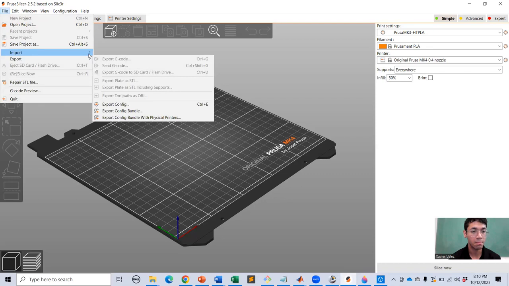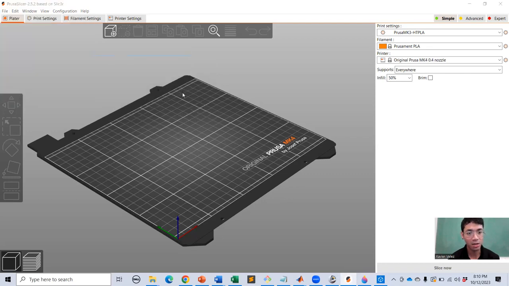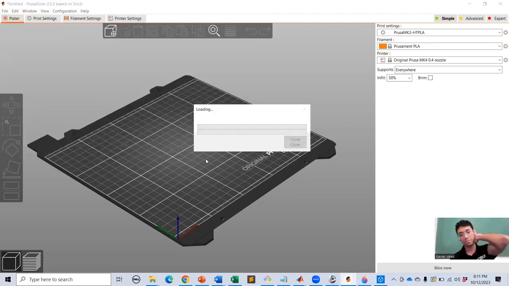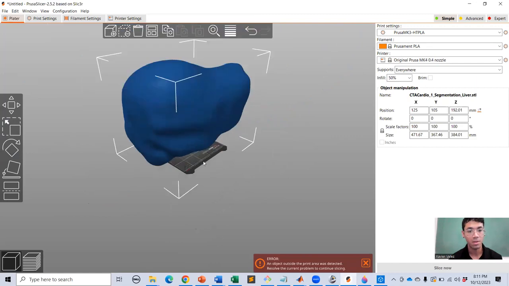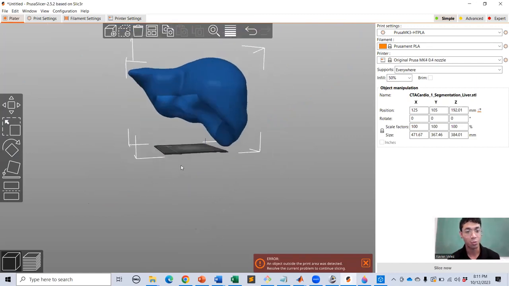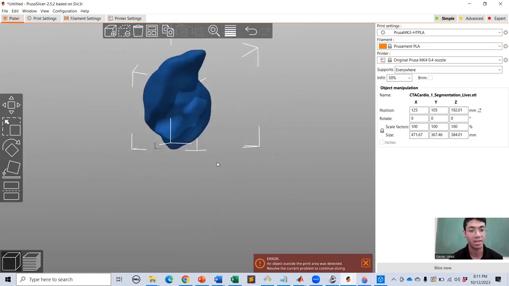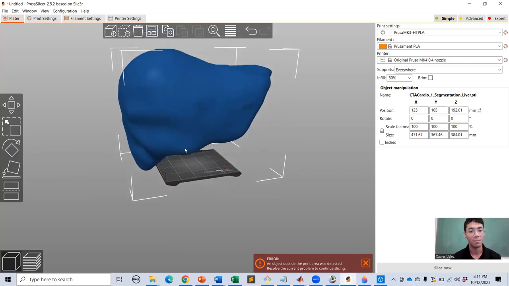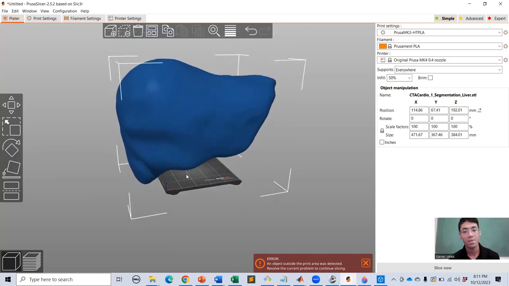We're just going to go to import STL, and then find the file that we just made, and open it up. Okay, and again, I made mine way too big so I could demonstrate one of the features in this. And it'll go, whoa, your print is outside this area. Wouldn't it be funny if I tried to print this?